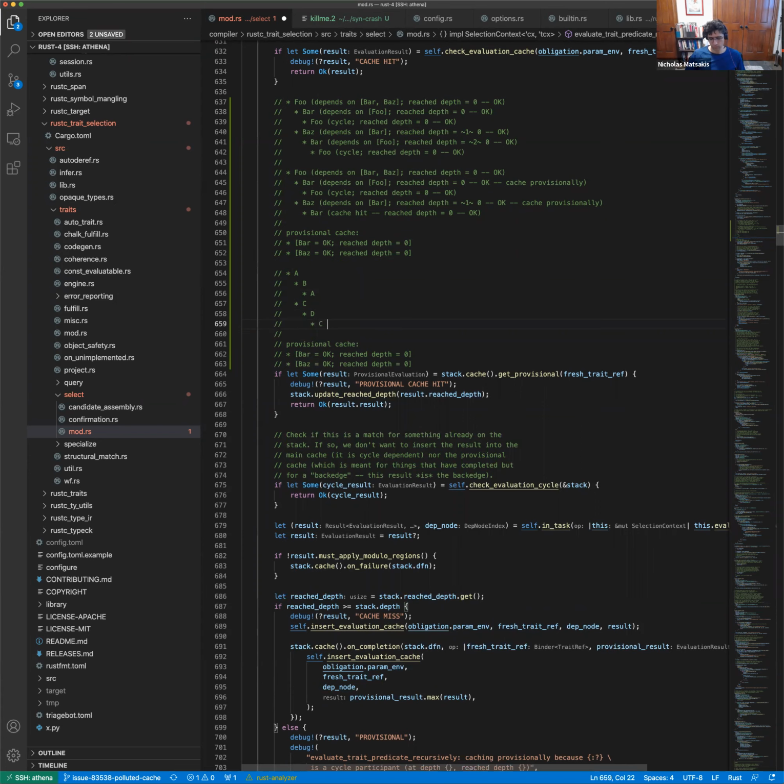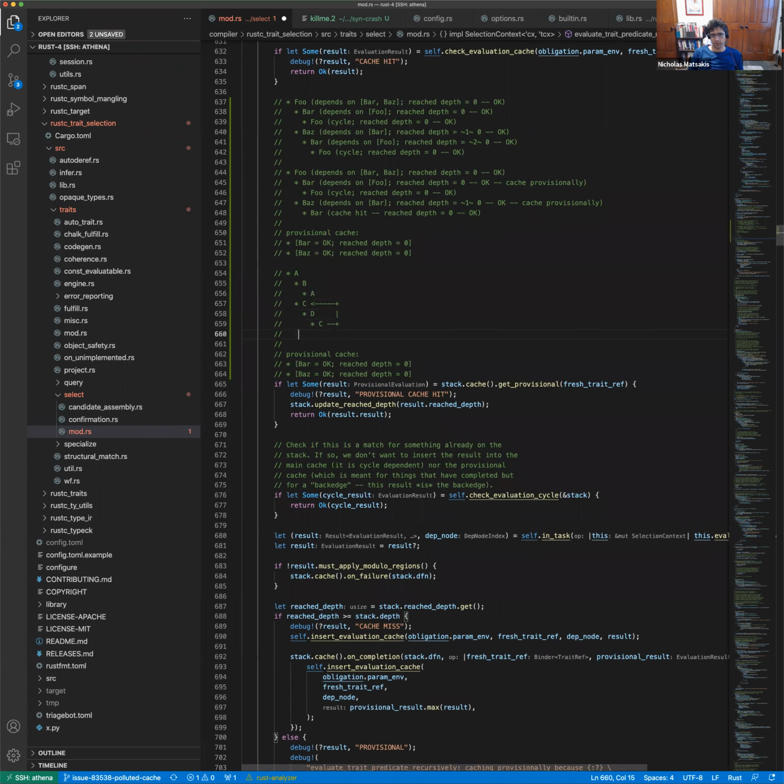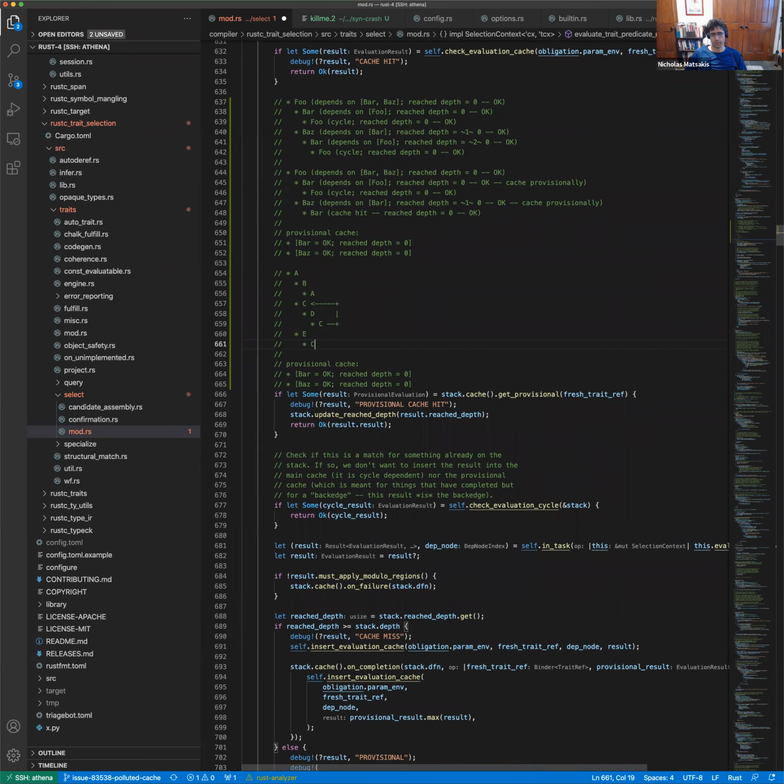This cycle is sort of contained within this greater cycle, right? And I think in the actual example from the code, A also depends on an E that depends on C. This doesn't really matter, but that could happen. And so what we used to do in the old code was we considered this all one big cycle.